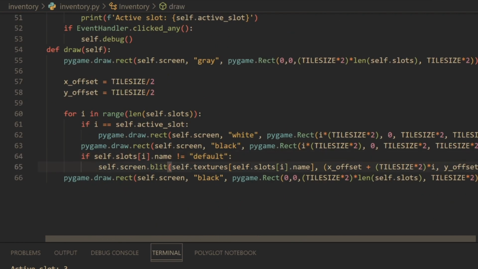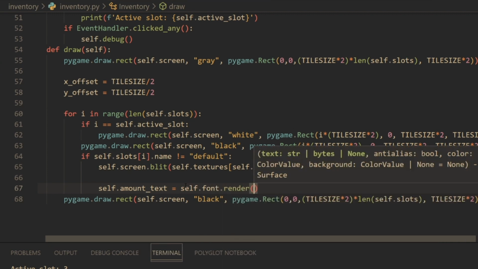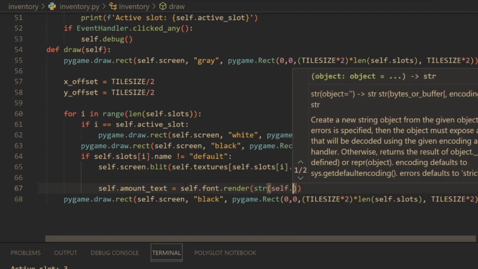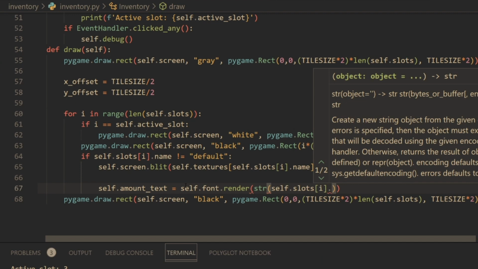So now we're going to go below where we are drawing our textures, making sure that we're within this if statement of if it does not equal default, because we don't want to display text for an empty slot. There's just no point of displaying a quantity of 0. What we'll do is simply do self, and then I'm going to call this amount text. It's a bad name, but equals self.font.render. And this is going to actually render the text that we want as a surface. The first argument is going to be a string, so str parentheses to convert this to a string. And then inside of the parentheses, we'll do self.slots at index dot quantity.